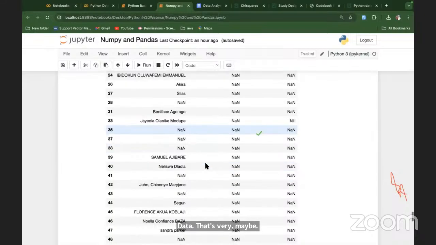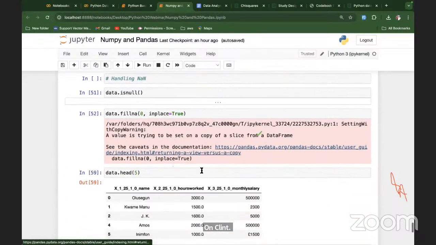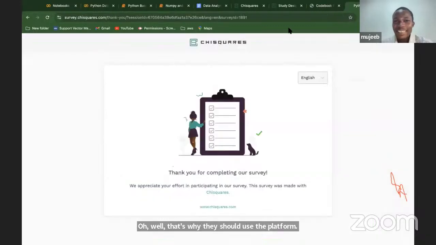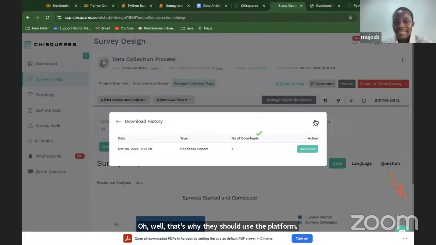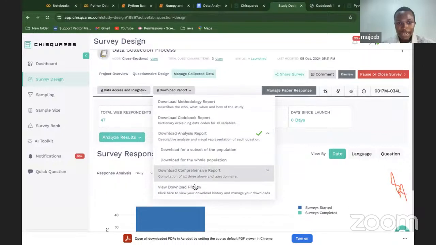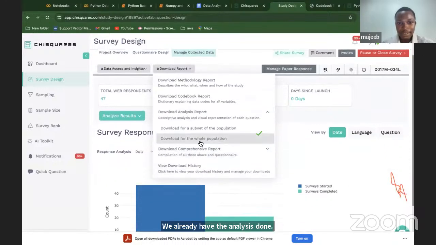Well, that's why they should use the Chi-Squares platform. Yes. Because we already have the analysis done, by downloading the analysis reports.